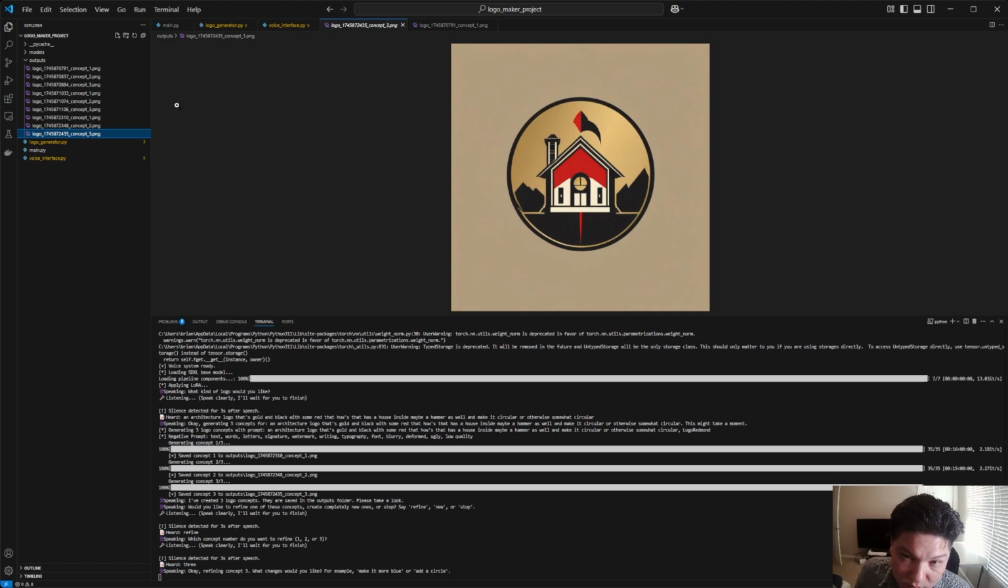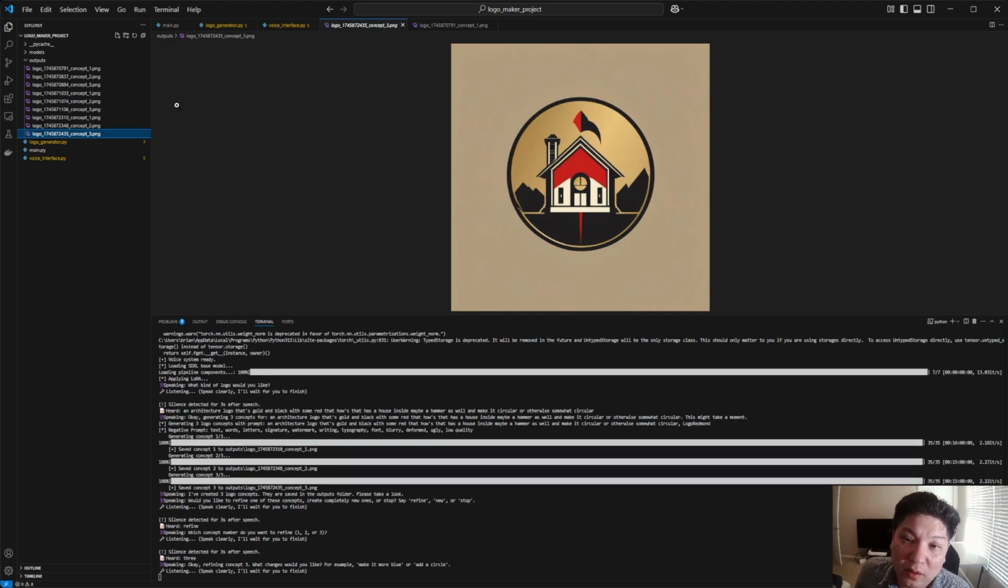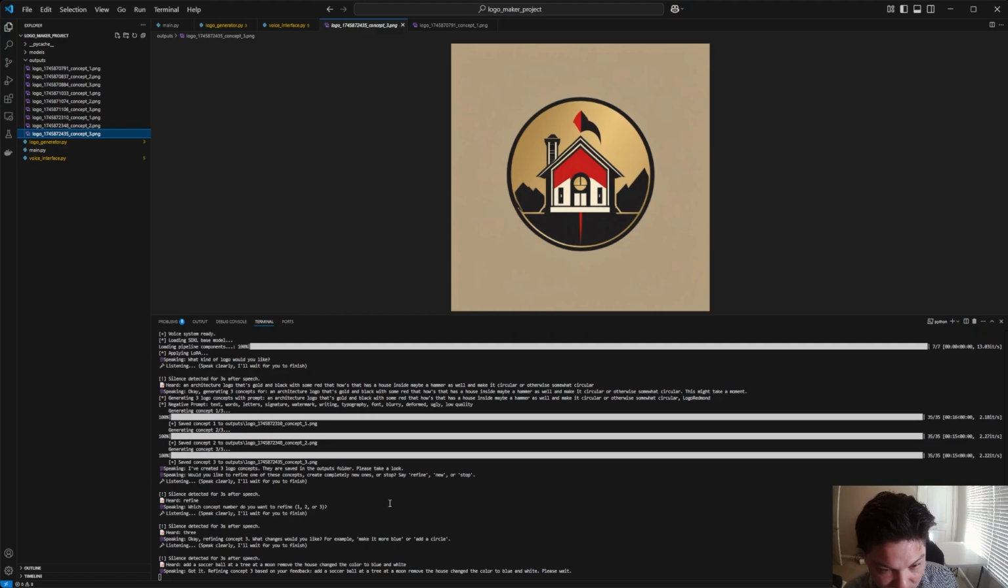For example, make it more blue or add a circle. Add a soccer ball, add a tree, add a moon, remove the house, change the color to blue and white. Got it. Refining concept 3 based on your feedback. Add a soccer ball, add a tree, add a moon. Remove the house, change the color to blue and white.